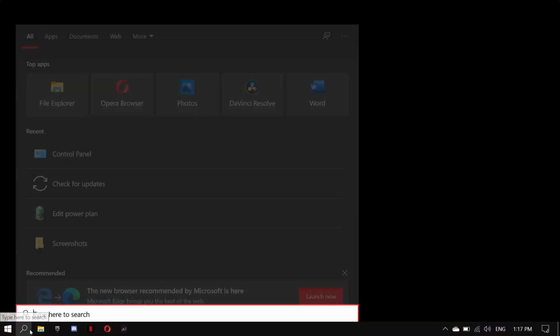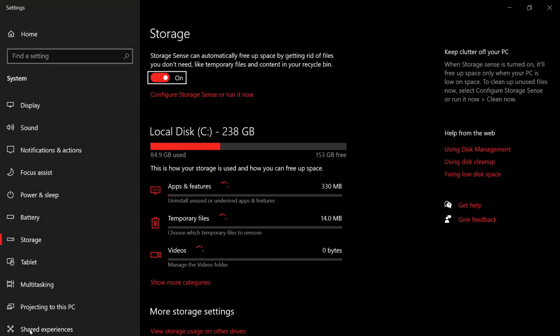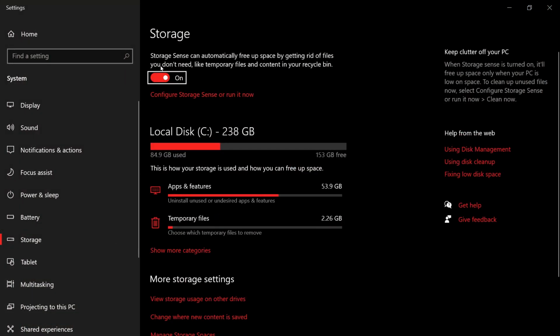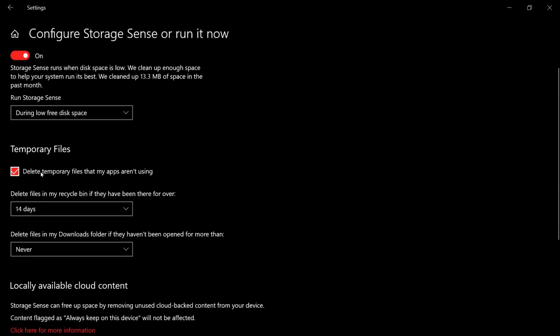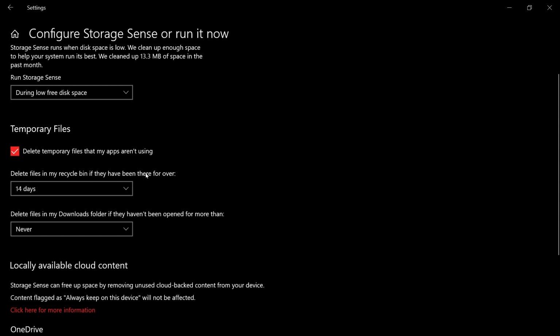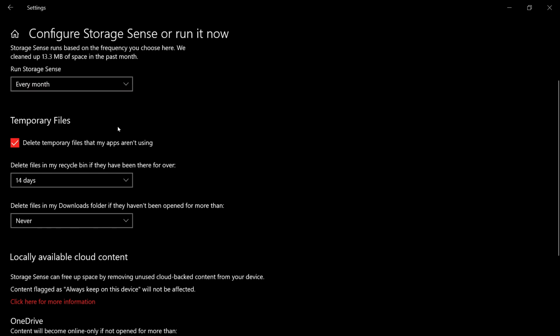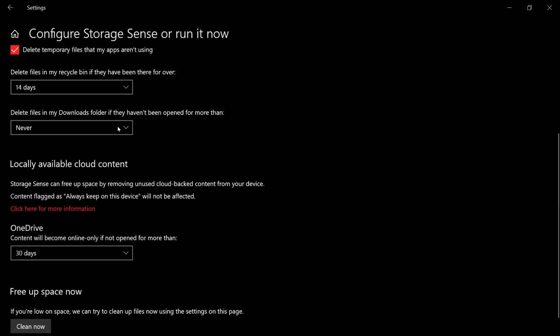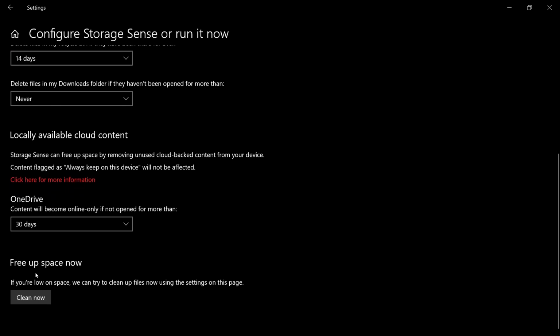For the fifth step, you go again to search and type storage settings. You should turn on the storage sense and then click on configure storage sense. Now you check delete temporary files. I set storage sense to run during low free disk space, but you can change that to daily, weekly or even monthly. You should probably try it out and figure out which one works best for you. Then we scroll down and click on clean now.